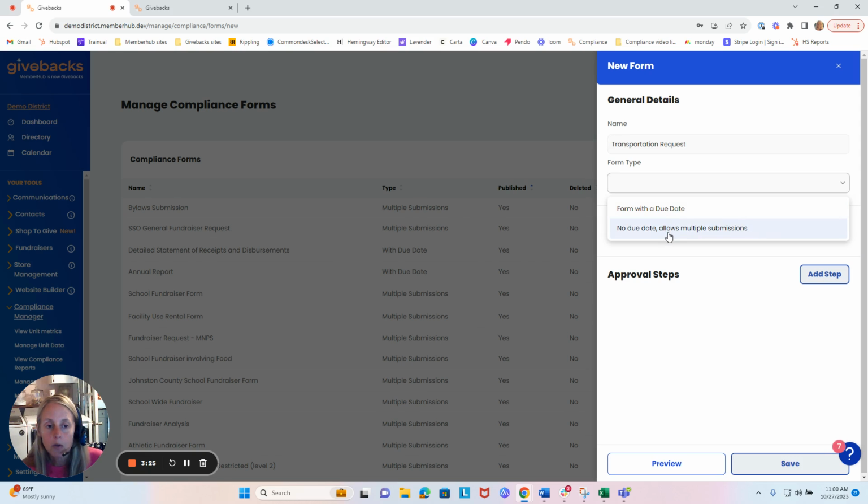A form with no due date allows multiple submissions is going to be a form that they can submit at any time. And that's going to be more like your fundraiser request, transportation requests that can happen throughout the school year, and they may need to submit those multiple different times. So our transportation request is going to be no due date, allows multiple submissions.